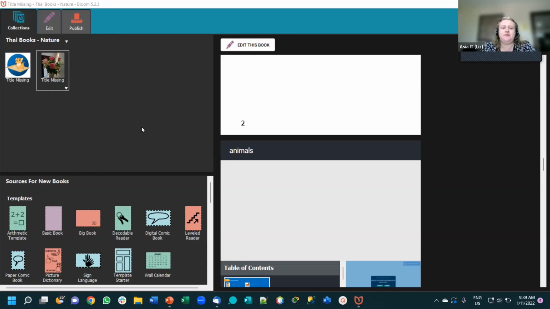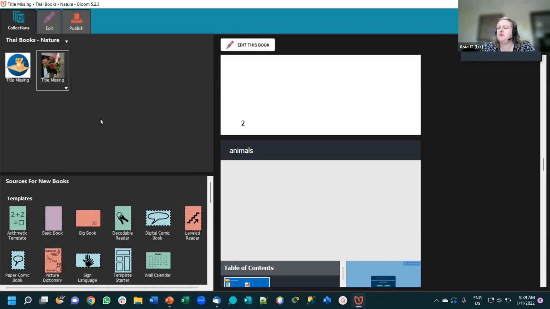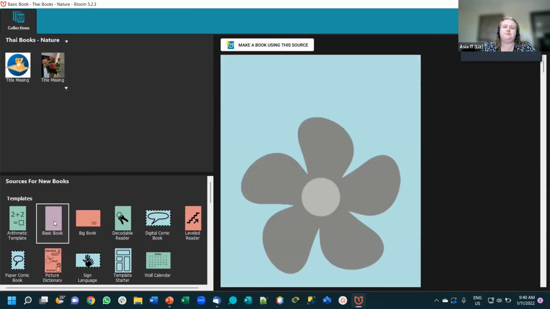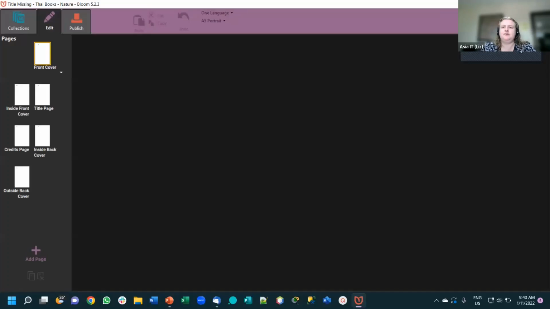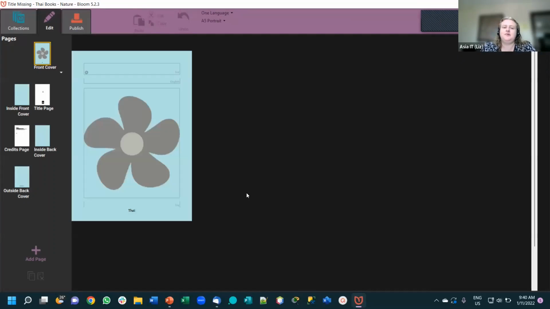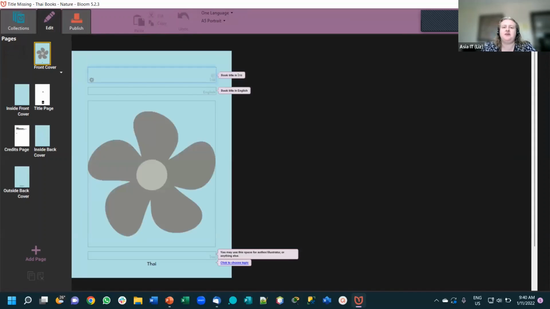In Bloom, you have basic books, which we looked at last week, but there's also, you can change the size of the basic book and create it for an audio device. So I'm going to just show here creating a basic book. The layout for creating a basic book will be similar to what you see if you decide that you're going to create a book for devices.